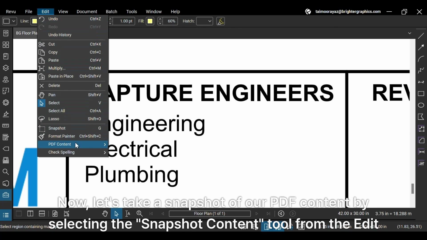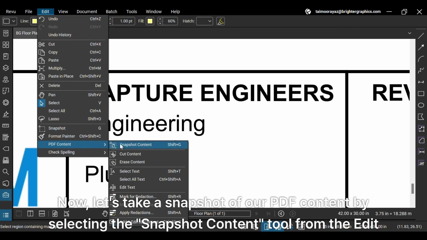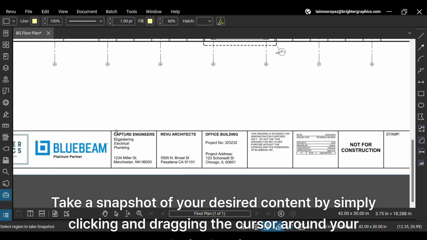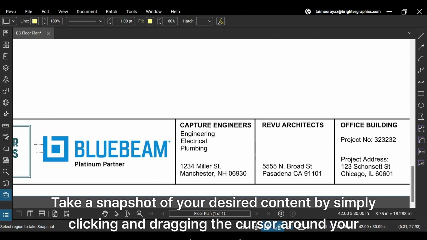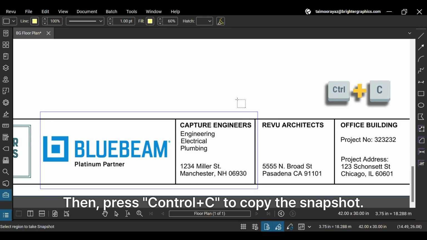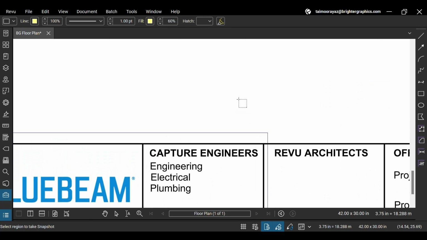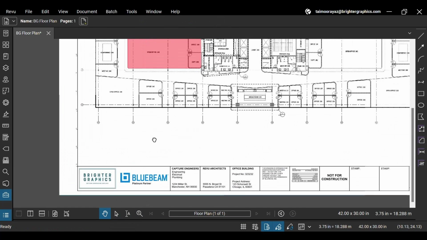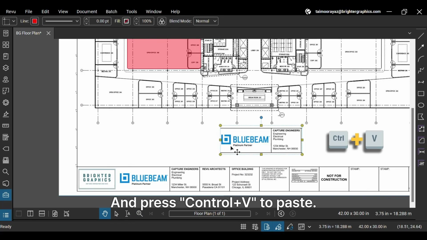Now, let's take a snapshot of our PDF content by selecting the Snapshot Content tool from the Edit menu. Take a snapshot of your desired content by simply clicking and dragging the cursor around your desired region. Then press Ctrl plus C to copy the snapshot, and press Ctrl plus V to paste.